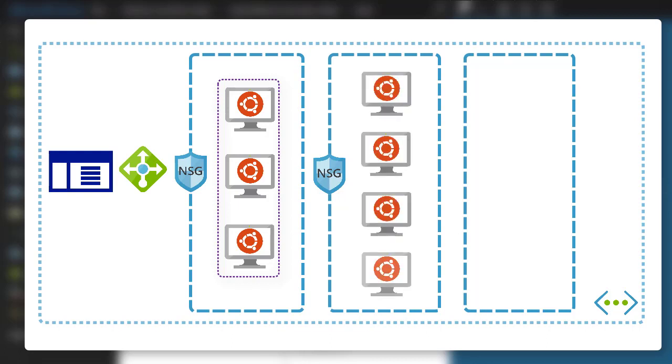Additional Ubuntu Linux servers are deployed to the second subnet. These act as mining nodes and are placed into a subnet that cannot be reached from outside the network, which provides an extra layer of security for these nodes. The third subnet is used to deploy a virtual network gateway, which will be used to connect other consortium members.